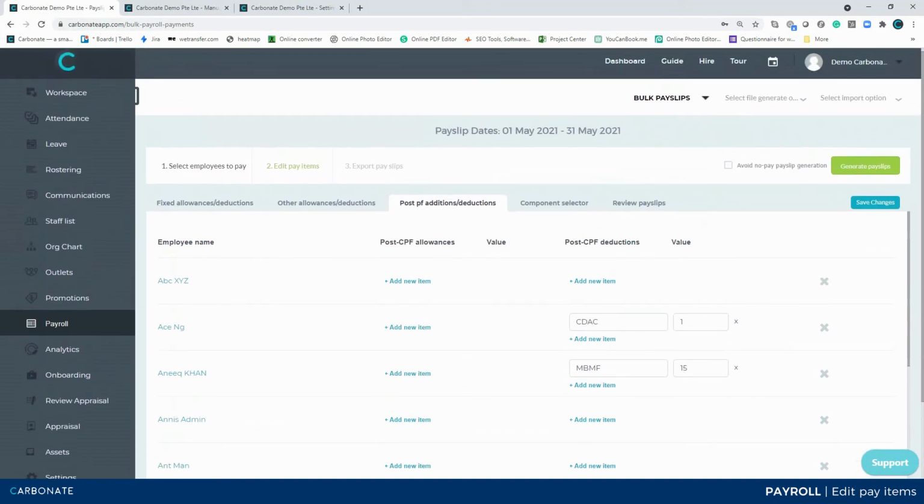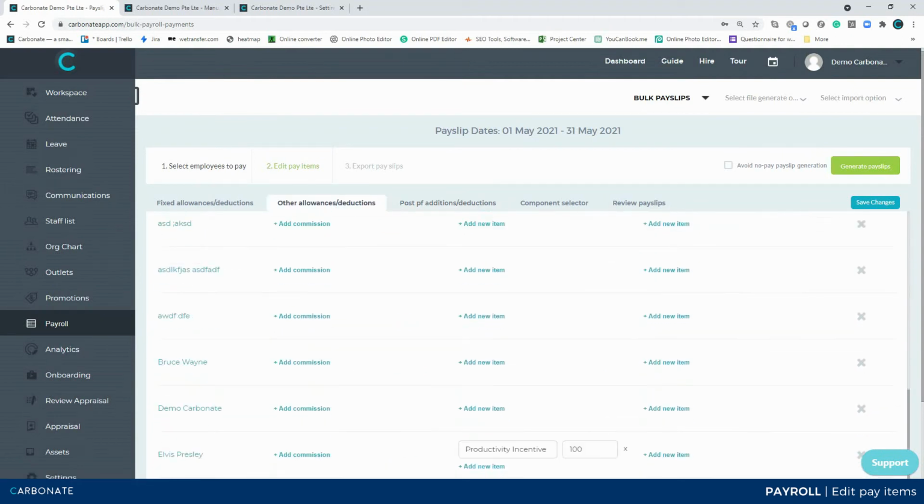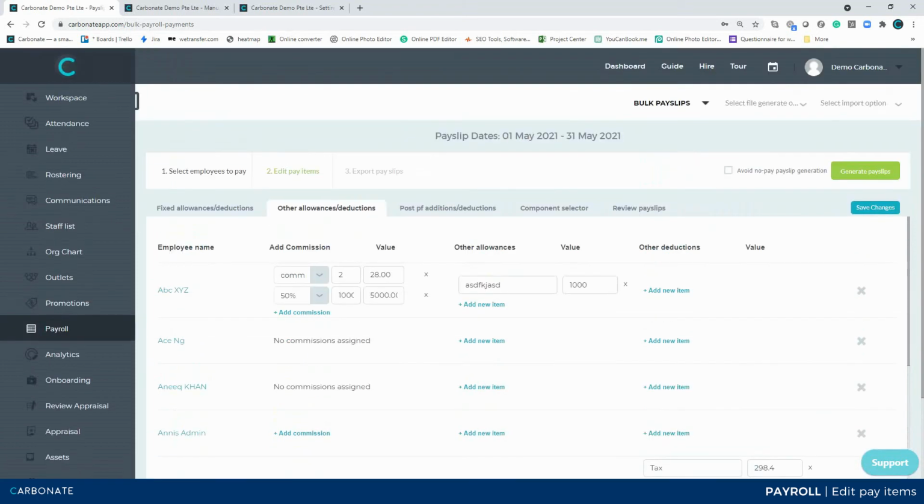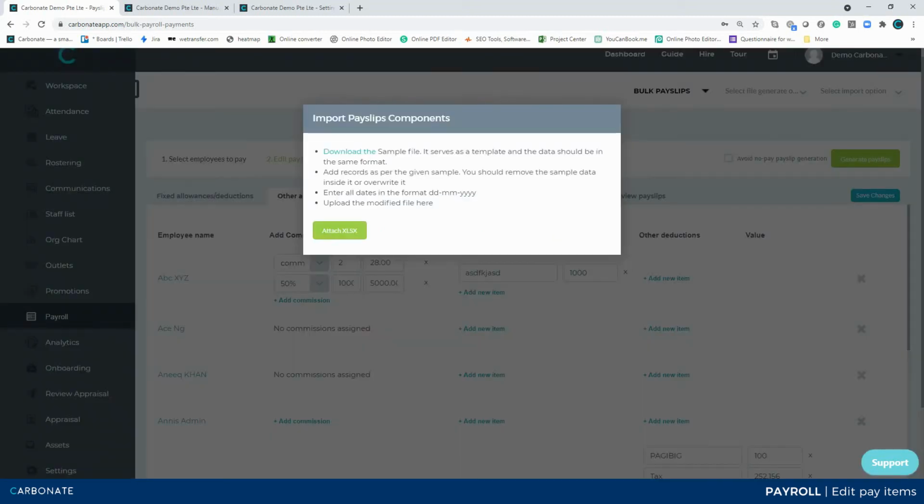Okay, over here, I would show you one more thing. Let's say you want to add bonus over here for almost all the employees. So how many times are you going to add bonus, bonus, bonus, bonus, bonus? What you can do, you can download a payslip over here, import payslip. So we can actually import the components.